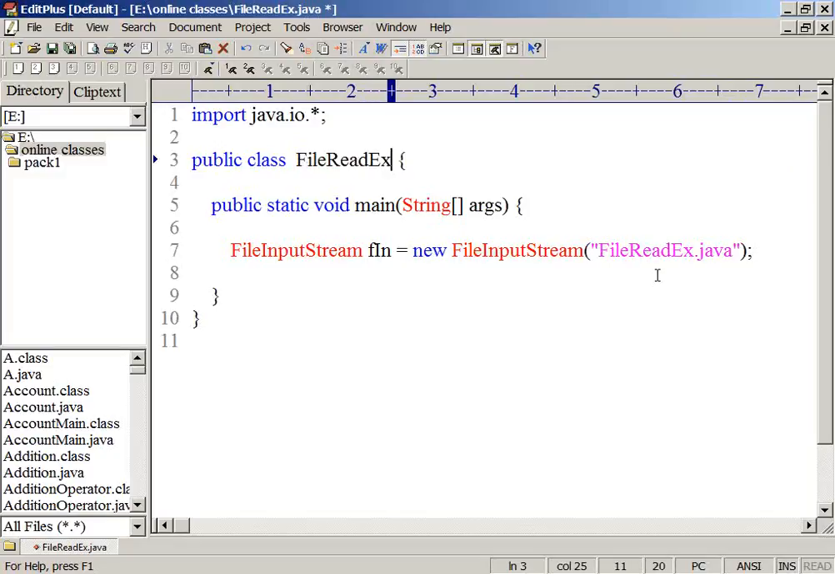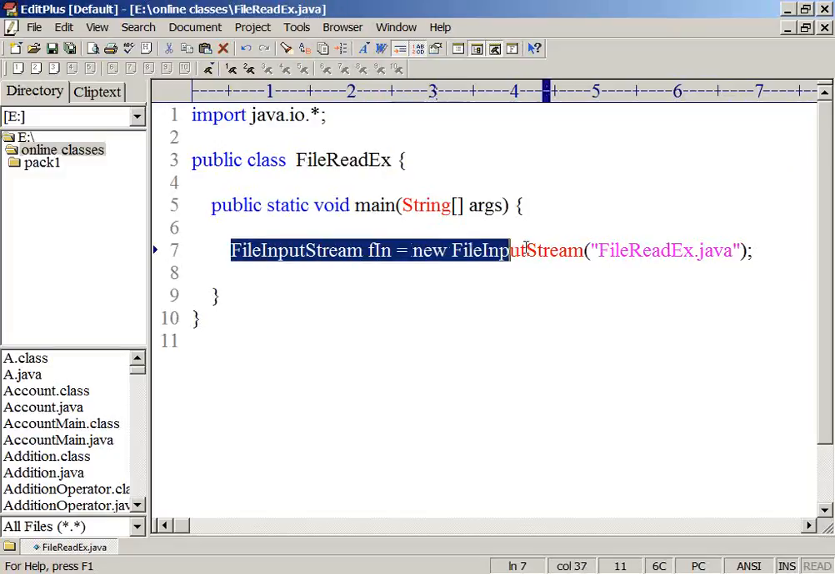File read example. That's it. So what is the meaning of this statement here? As I told you previously, at the beginning of this class, if you want to do reading and writing operations, first you need to open a stream to that particular physical device. Opening a stream means what? Creating an object for that particular class. That is the meaning of opening a stream. Creating an object. It is not a complex task.